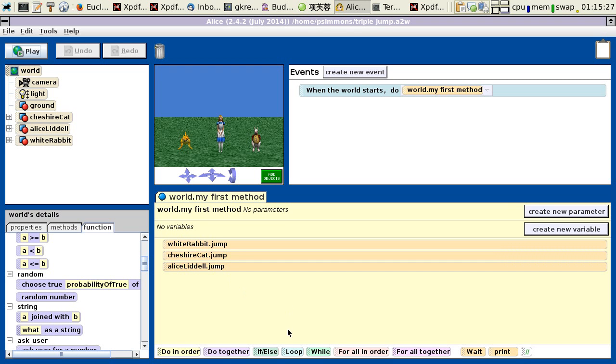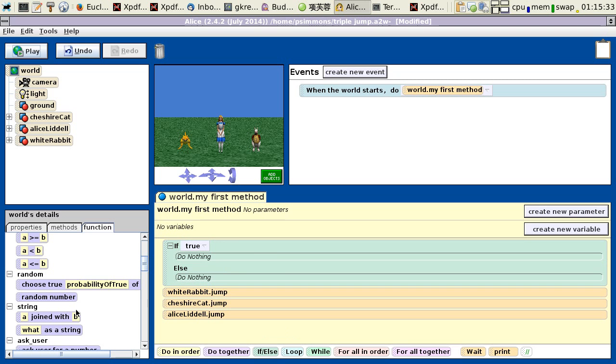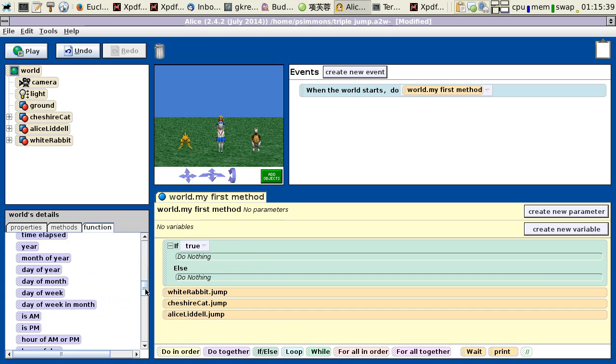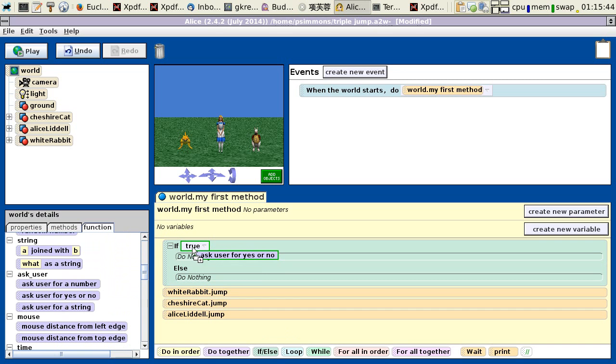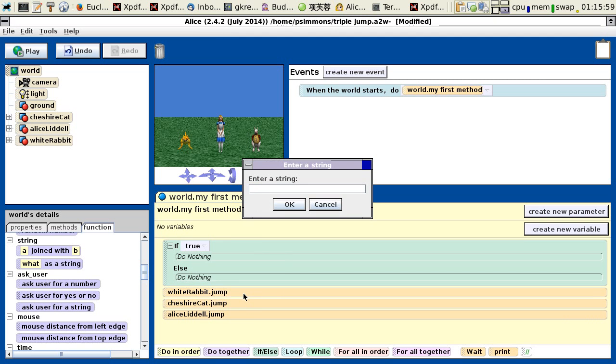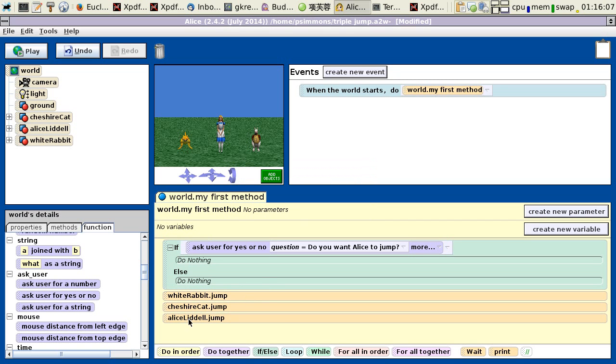So we're going to put an if-else in here. So if, and now we're going to ask the user a question, ask the user for yes or no. Yes or no means truth value, so we can substitute in that function here because we want a truth value for the branch condition of an if statement. Do you want Alice to jump? So if the user does want Alice to jump, well then, by golly, Alice is going to jump.